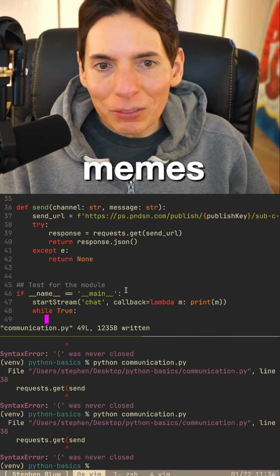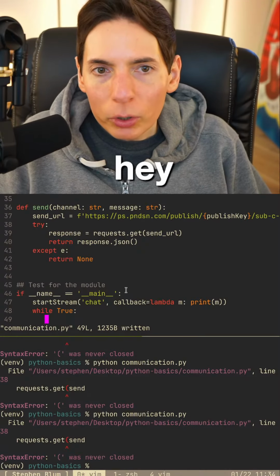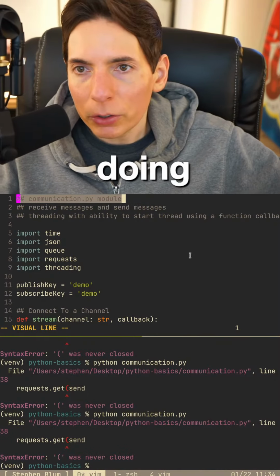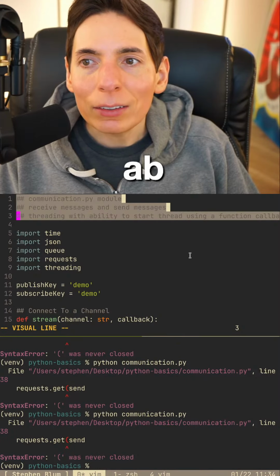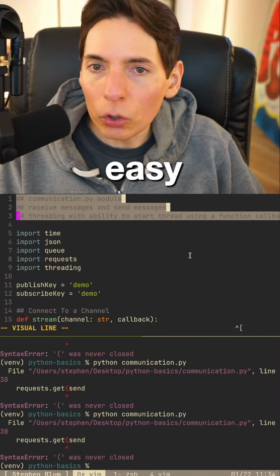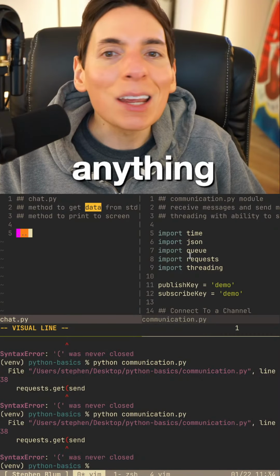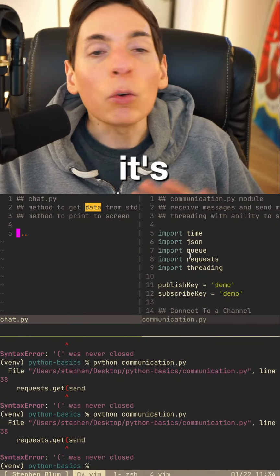Bro, be ready. New memes getting ready. All right, REX 10,000, thank you. What are we coding? Hey, Puneet, we are coding a communication module in Python. Right here, we're doing communication module. It's going to be able to send and receive messages in the chat with threading ability, and be really easy to use with our chat right here. And we haven't written anything. It's an empty file right now.